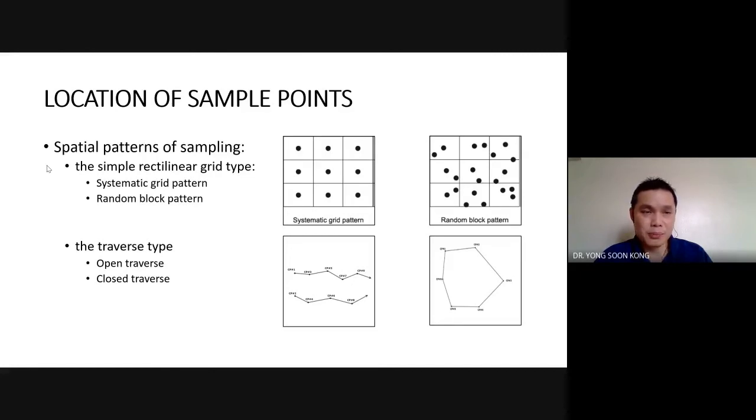Now, how do you choose this kind of location or sampling points? You choose the first one, or the second one, or the third one. Now, there's no right or wrong answer because, like I said at the beginning of this lecture, you should know why you are doing this sampling.